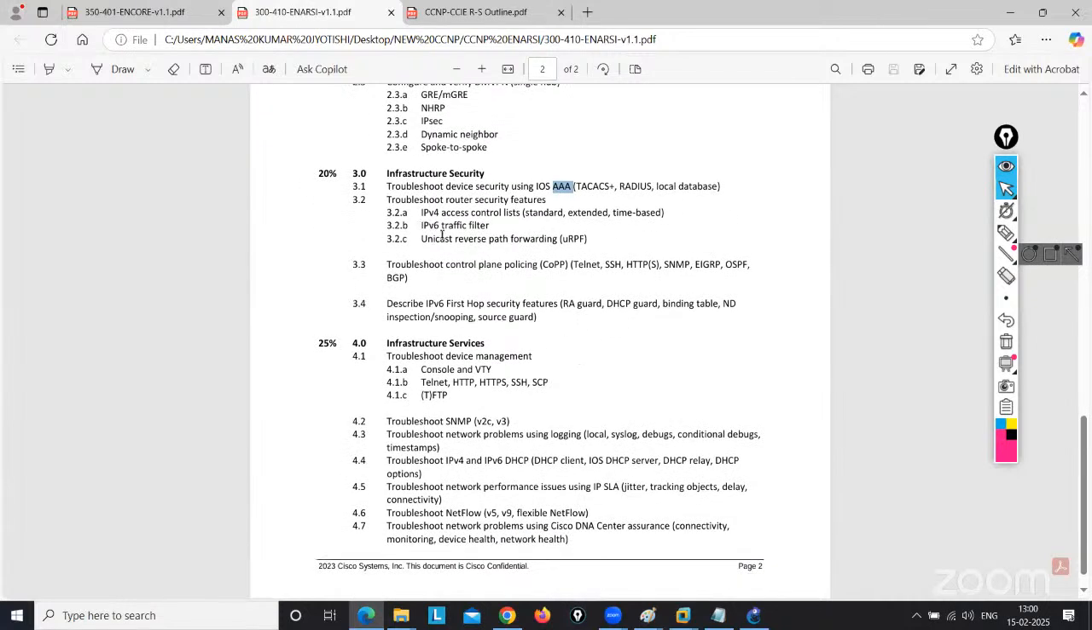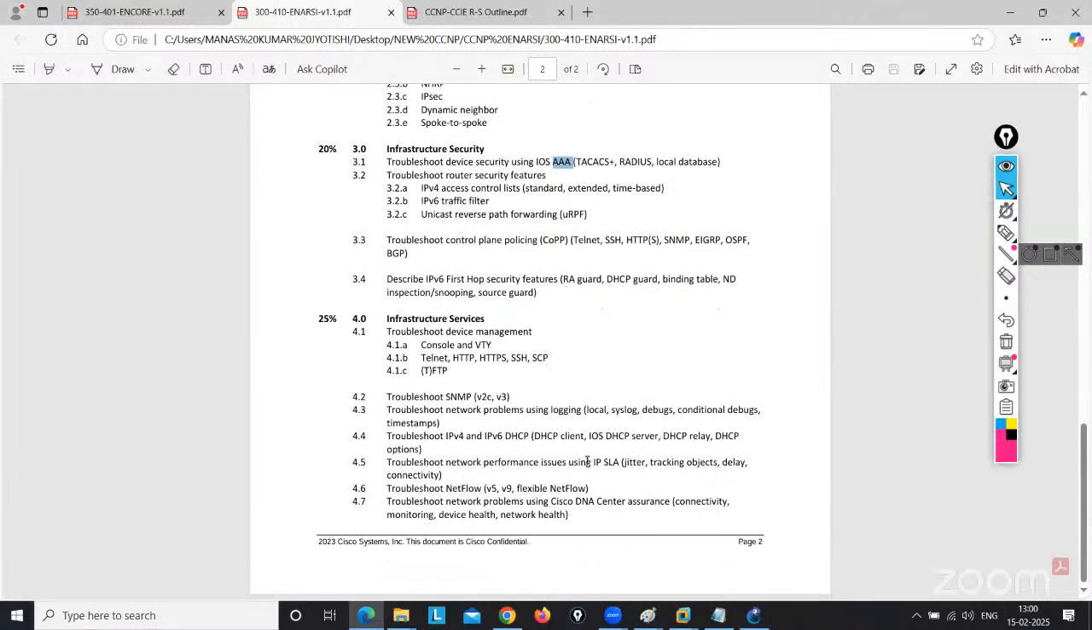And some IPv4, IPv6 ACL part is also there. We will cover that. What is the CoPP protocol? How is the control plane policing? In ENCOR also one lab is there, so we will do the same lab here. How the SSH, these things are there, and these are very common things.